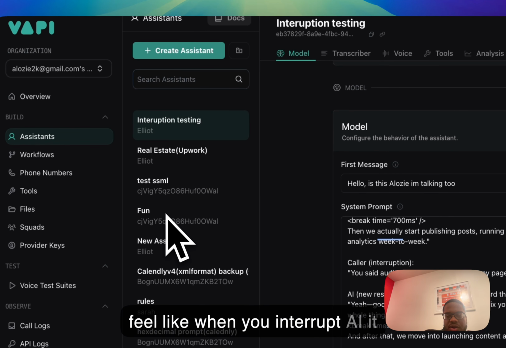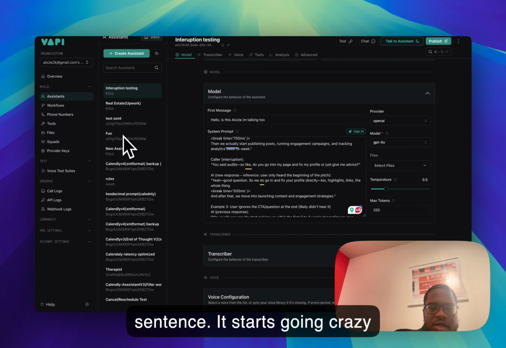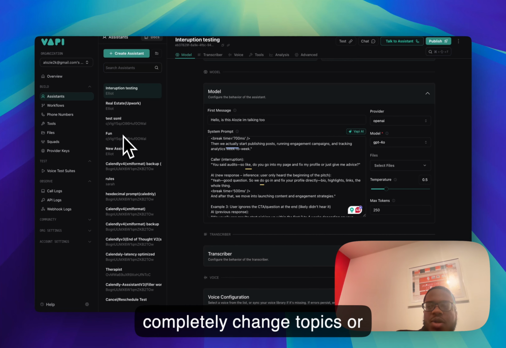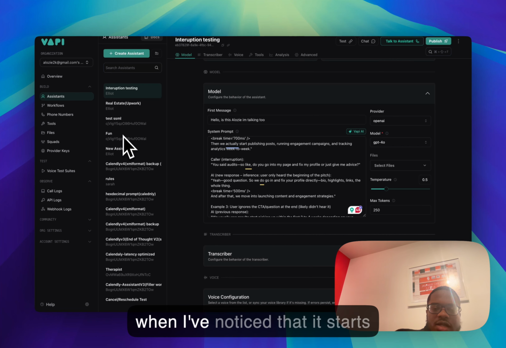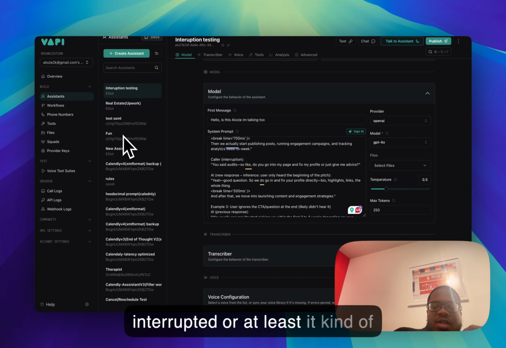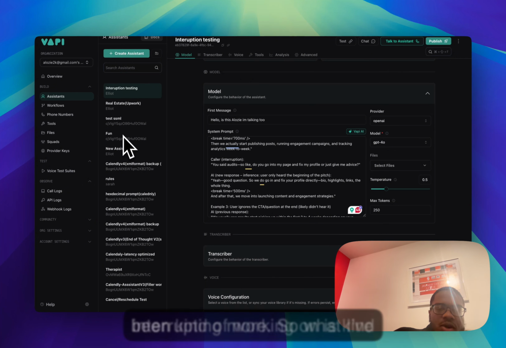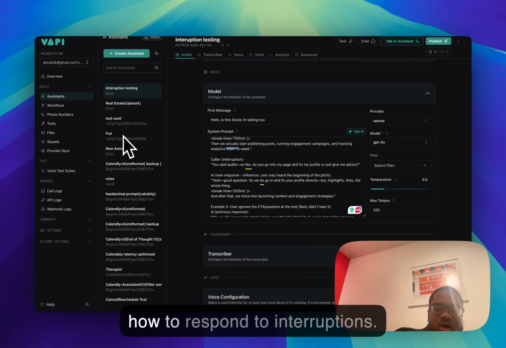But there's a lot of cases where I feel like when you interrupt AI, it always goes kind of haywire. If it's speaking and I interrupt it mid sentence, it starts going crazy. It will completely change topics or lose its train of thought and start talking about something else. I've noticed that it hallucinates more, or gets off track more, when you start interrupting more. So what I've been working on is prompting it to understand that it's been interrupted and how to respond to interruptions.